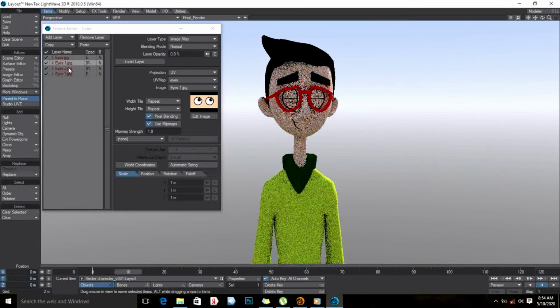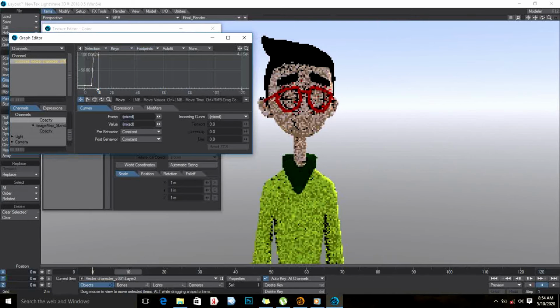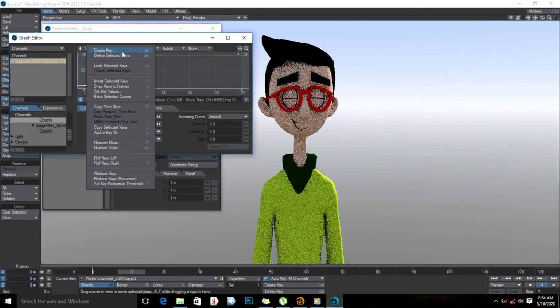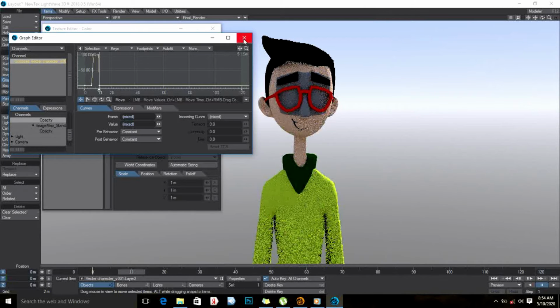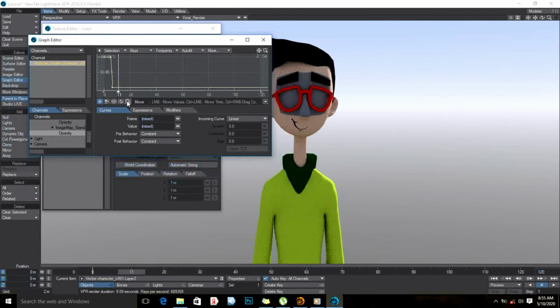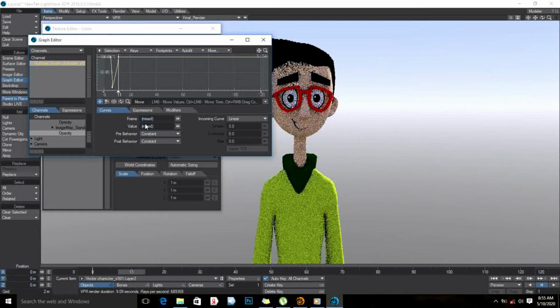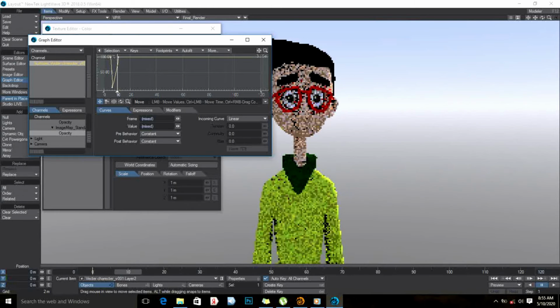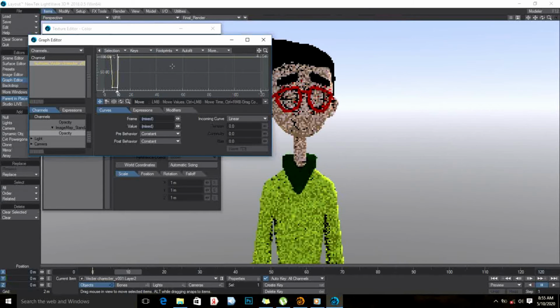Now I'll come to frame 10. On the closed eyes, I'll open the envelope again, add a keyframe where it's at 100, move one frame, and add a keyframe that will be at 0. So that one is gone. I'll close this and go to the first layer, which has the eyes that are open. Here at frame 11, I'll create a keyframe and I want it to be at 100, and at frame 10 I want it to be at 0.